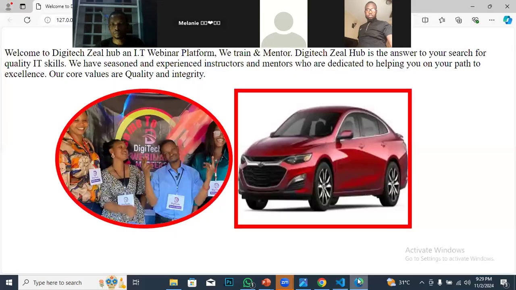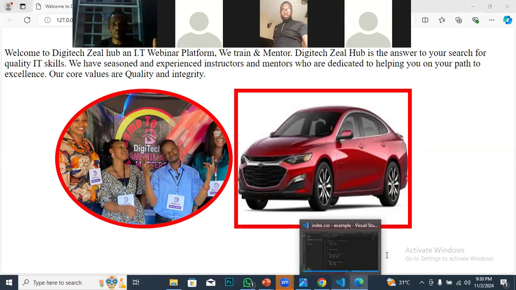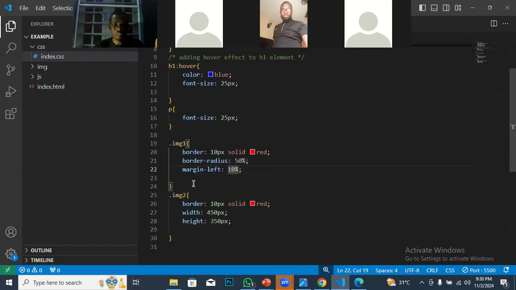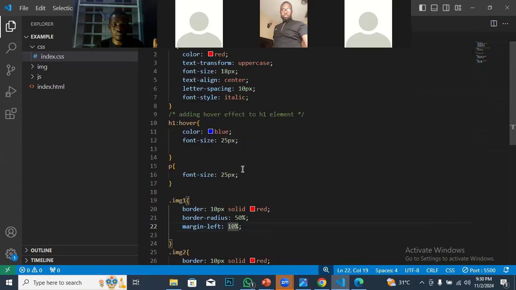Let's consider 10%. All right. Now we want to shift them down a little bit. We want them to be distanced from this text. So we use margin top, we push them from the top. So that is applicable to where I spoke to all of them. Okay, we have not used any of such.